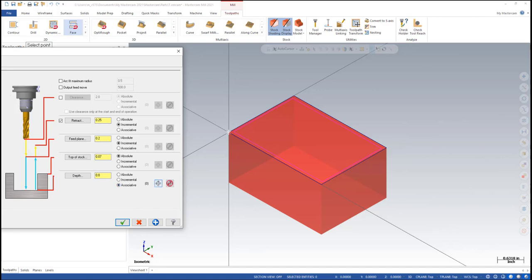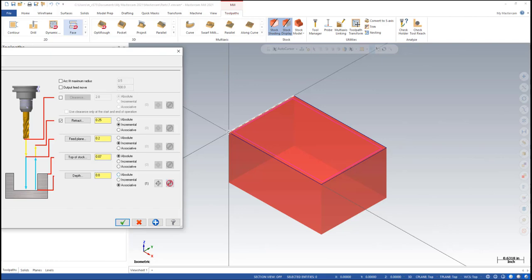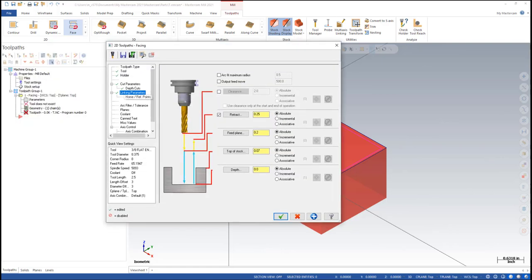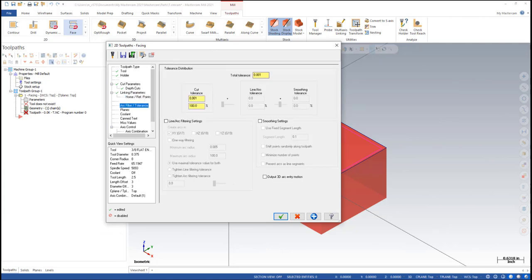And then associative is if you engage that, you can just pick points on a solid model. It doesn't really apply here. You could do it here if you wanted, but there's just not a whole lot going on there. So we'll stick with just absolutes for everything. So that should be fine. You don't need to worry about this screen.